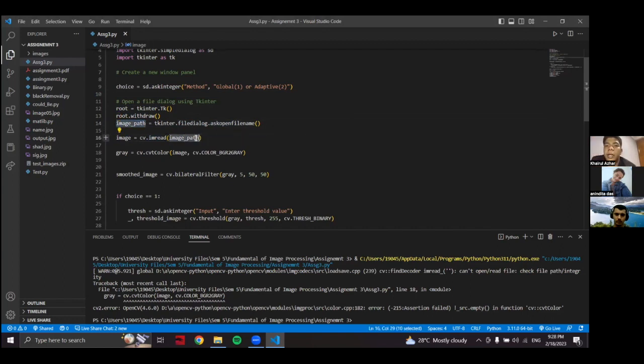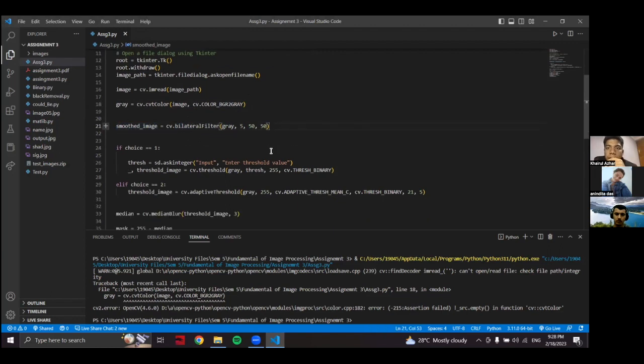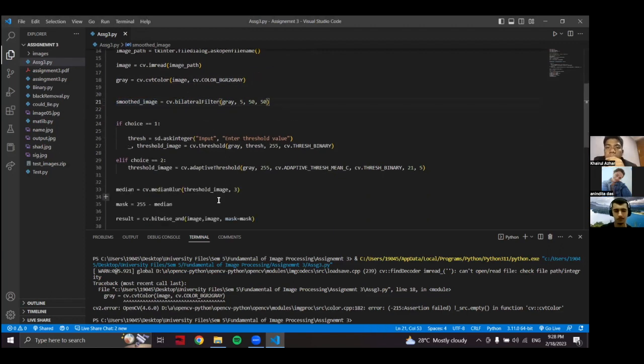And for the 18th line, the color will be converted from BGR to gray. At the 21st line, we use cv.bilateralFilter, so the image is smoothed. For the next one, the else and if, I'll pass to Abdullah.